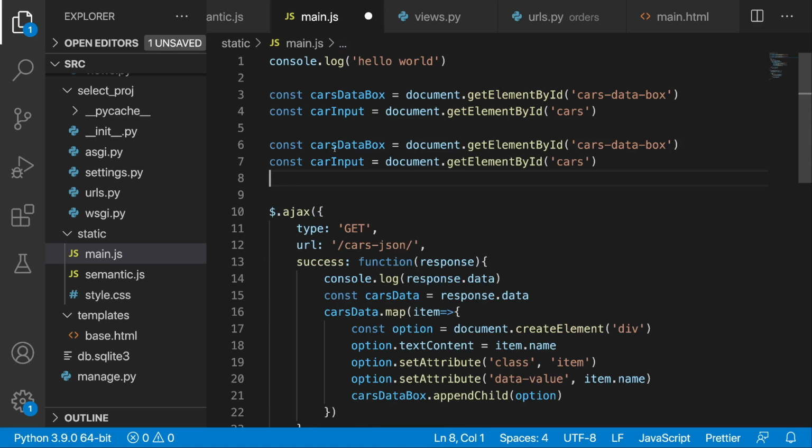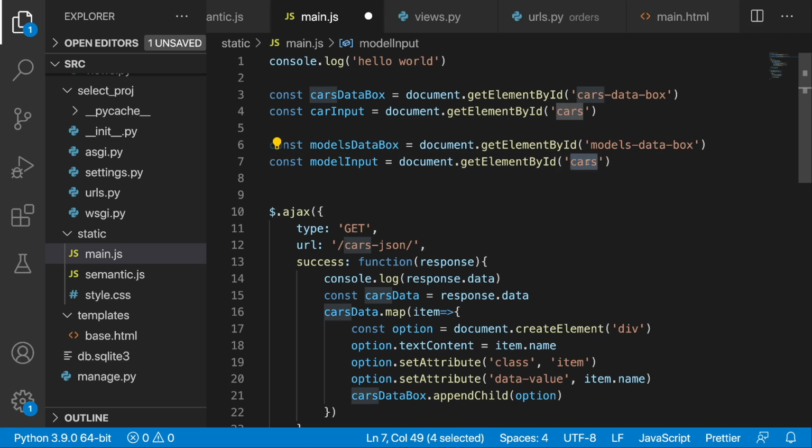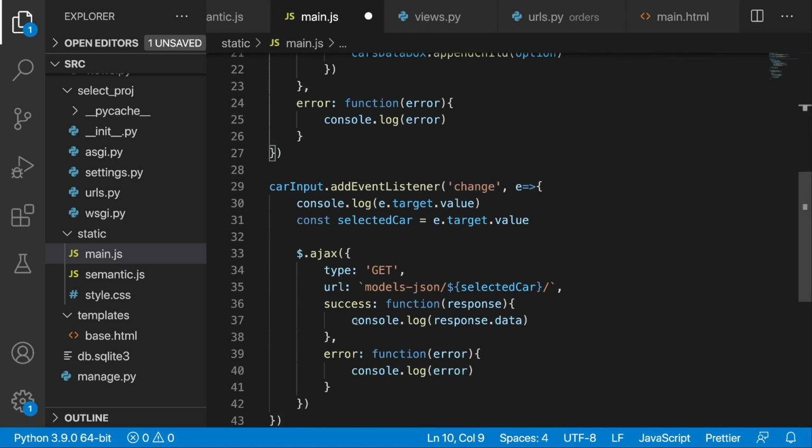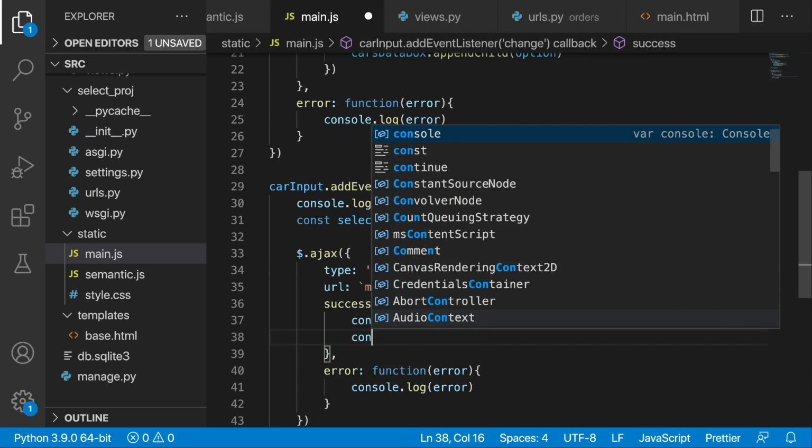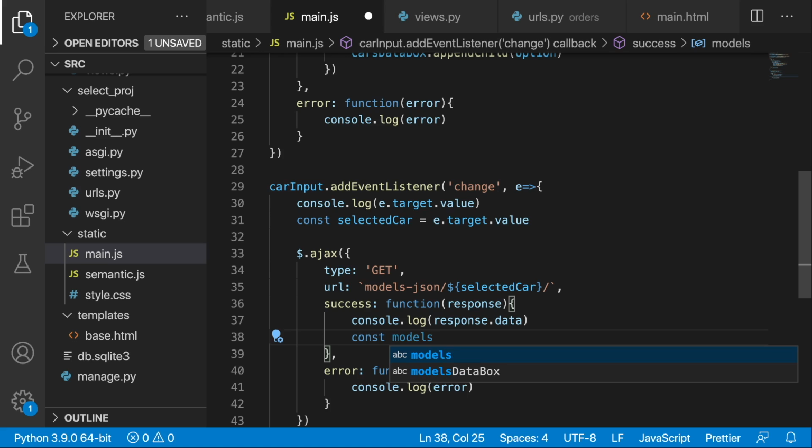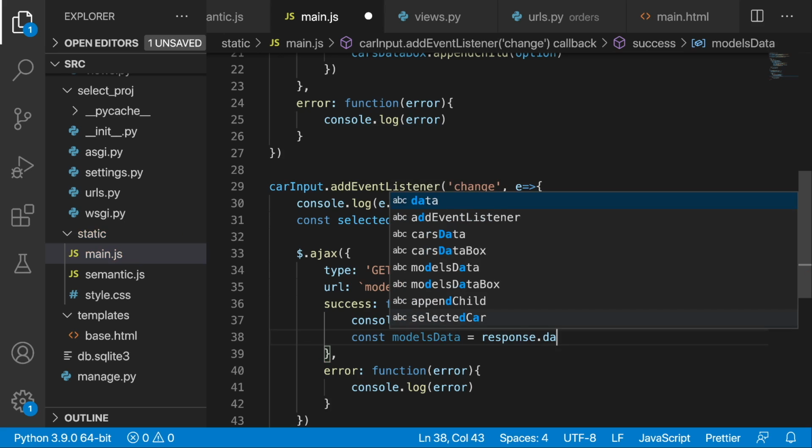And over here, I'm going to do some adjustments. This is going to be models data box, and here it's going to be models data box, and this is going to be model input, and here it's going to be models. All right, so having this, we can actually continue working on the success. So again, what I'm going to do is to create a const that is going to be models data, and I'm going to assign to this variable response data.